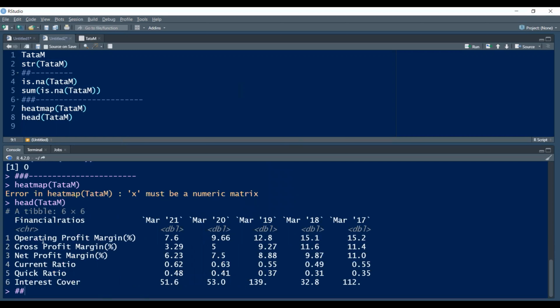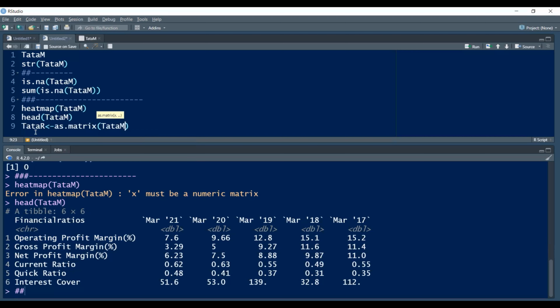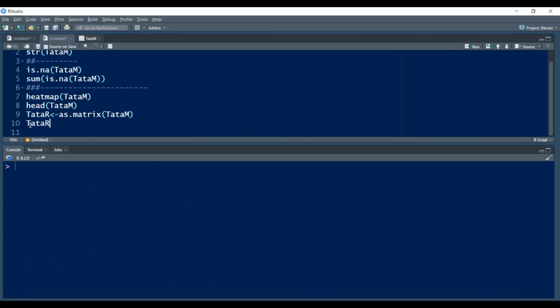See the head of Tata M to understand the problem. This Tata M has two types of data. The first is operating profit margin, which is character data, and the rest of the data from March 21, March 20, 19, 18, and 17 is in numeric format. So we need data in a matrix which is of a numeric data type. Let's move ahead and try to rectify this error. So if I create as.matrix of Tata M and store it in Tata R, see what happens. Tata R is a matrix that we have just created.